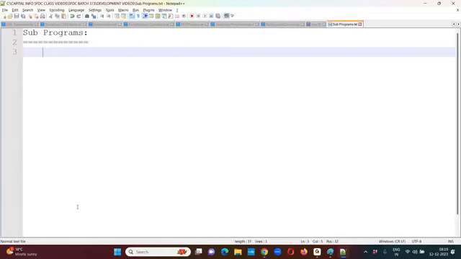Now let's see. Generally, what do you mean by sub? Sub means it's a part, it's a small piece. Okay, now subprograms means what? It's a part of a program. It's a piece of code which is used to perform certain operations.